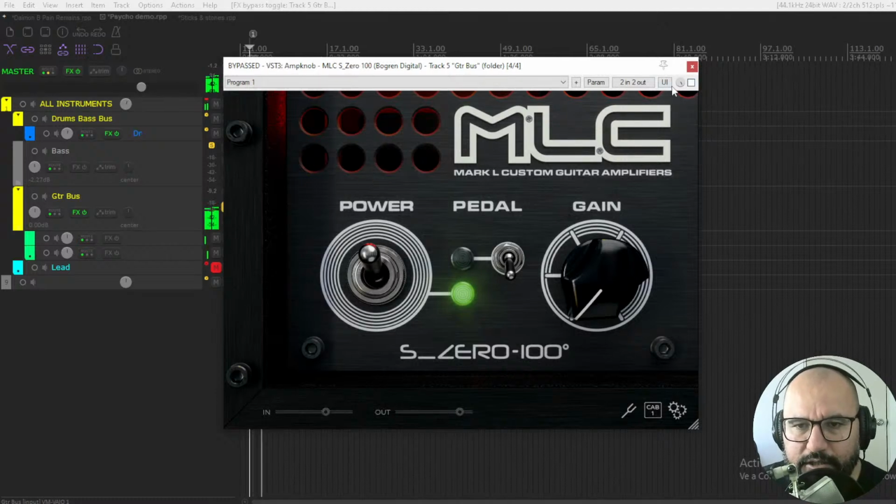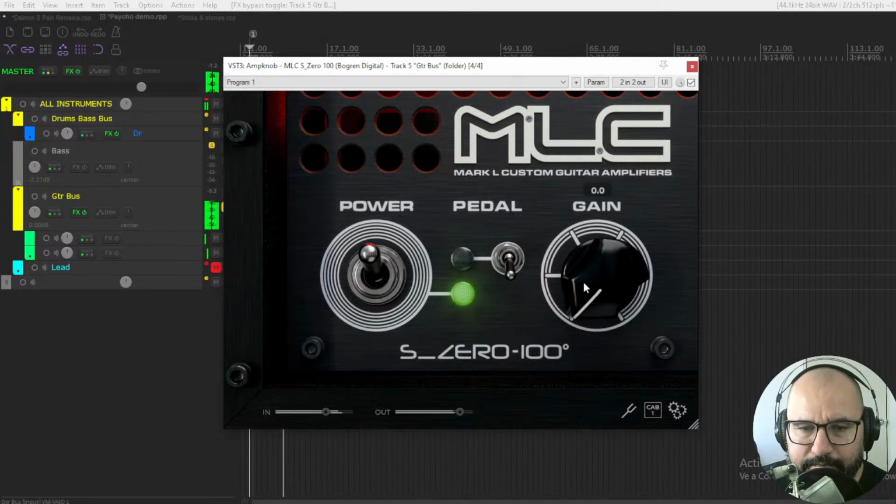So clean DI guitars. This is like the cleanest sound. It's a bit overdriven. More gain to the signal. It's not completely clean, right? We're still in clean crunch.